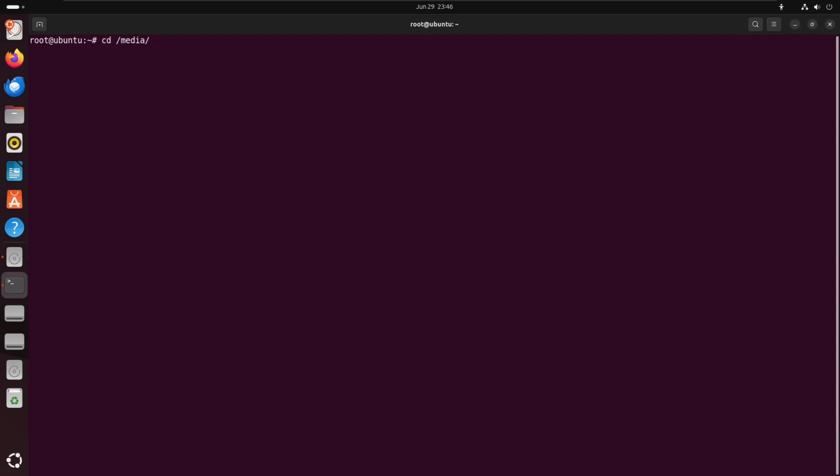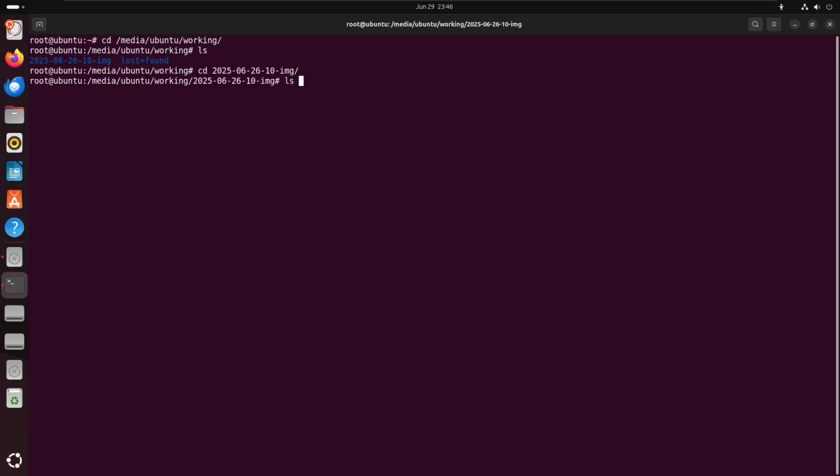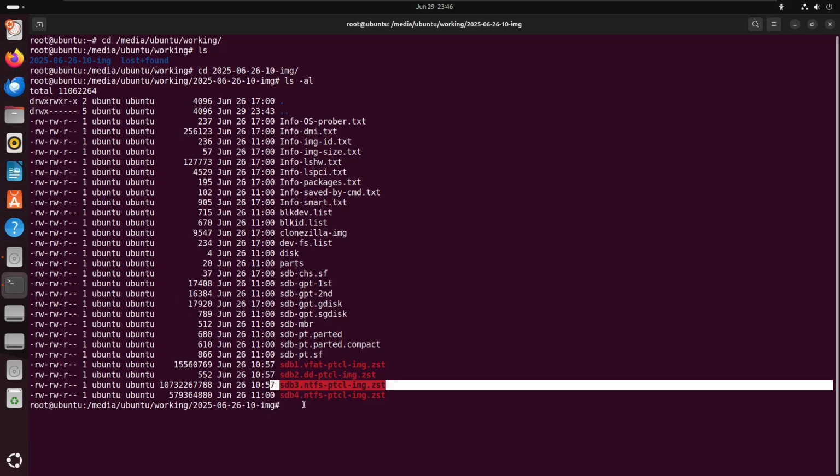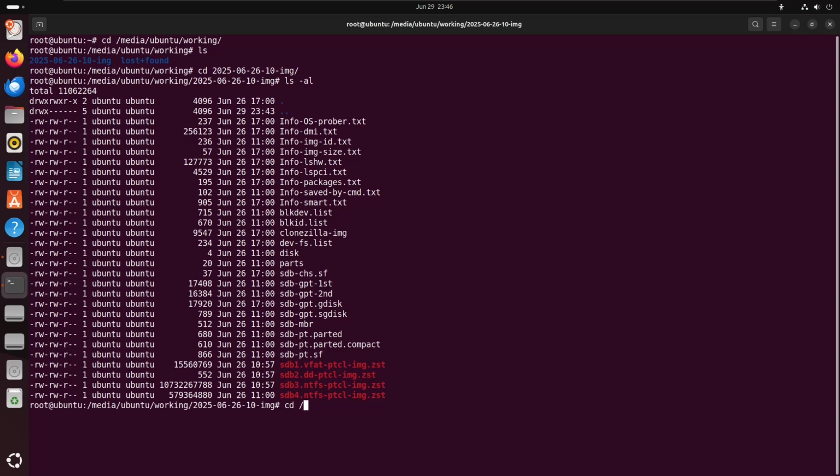Ubuntu mounts drives under media and the Ubuntu user. The drive we're working with, I called working, so this is going to vary depending on whatever your drive is. You can see there is the Clonezilla image file. And there are our images down there. Again, it's this SDB3 that we're going to be working with. I'm going to go back to root and type out this command, and I want to make sure there's room for it on the screen.